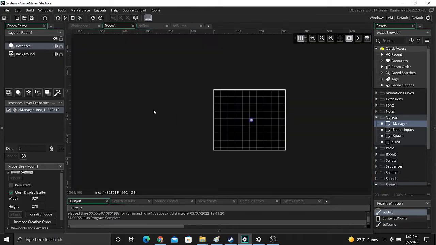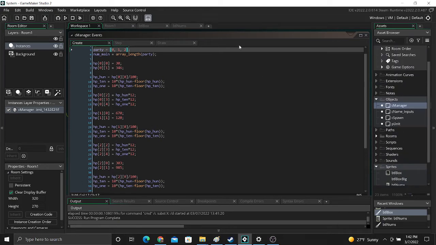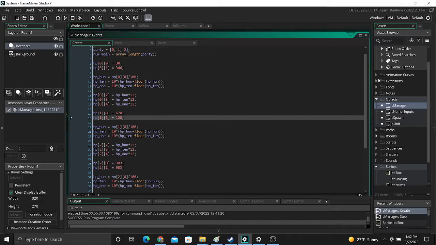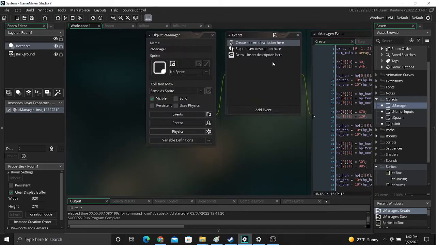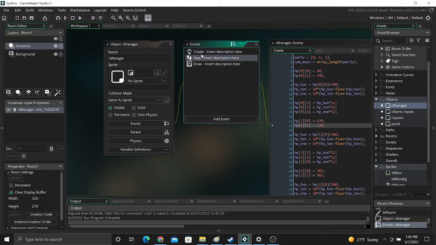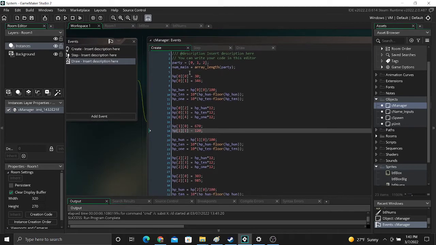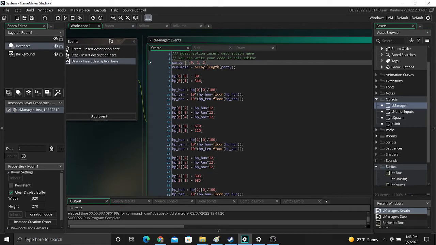So going into setting it up, first thing you need is some kind of object manager. So go ahead and make a new object. It doesn't need a sprite or anything like that. I have 3 events set up for it: a create event, a step event, and a draw event. Going into the create event, first thing I do is initialize who's in my party. Assuming I have a game where there are currently 3 people in my party, I have character 1, character 2, and character 3. I just have them all set up in an array like this.